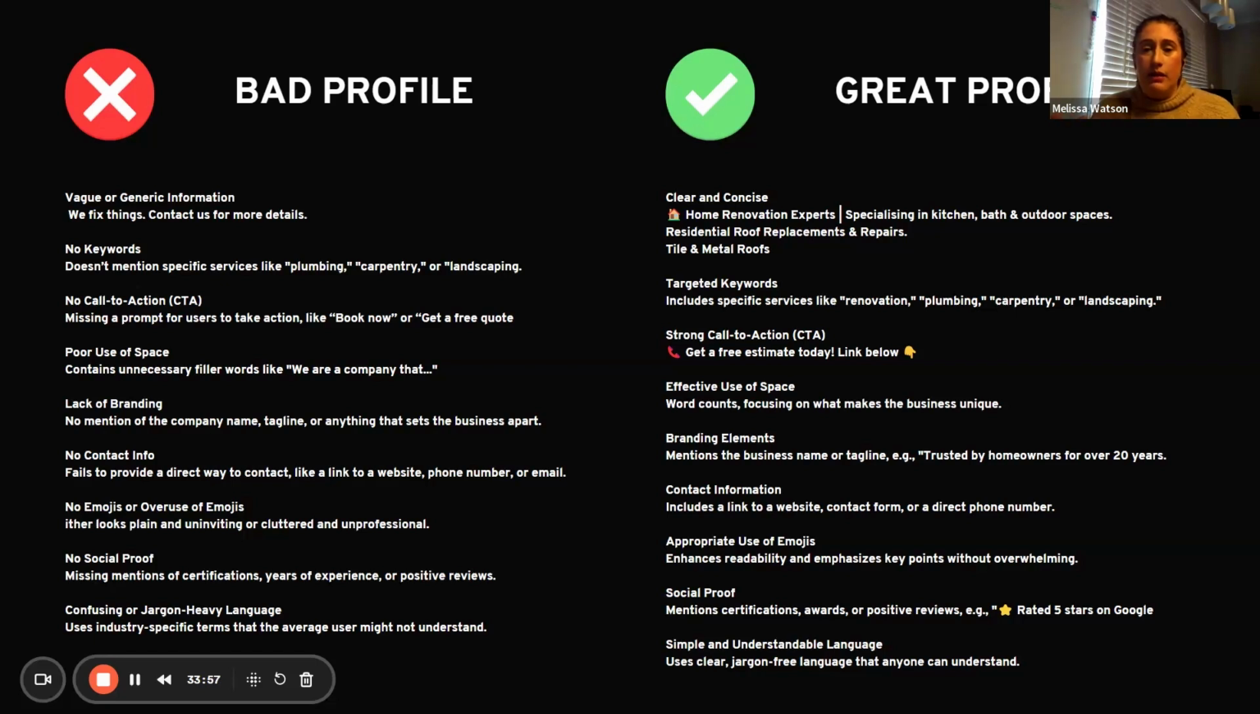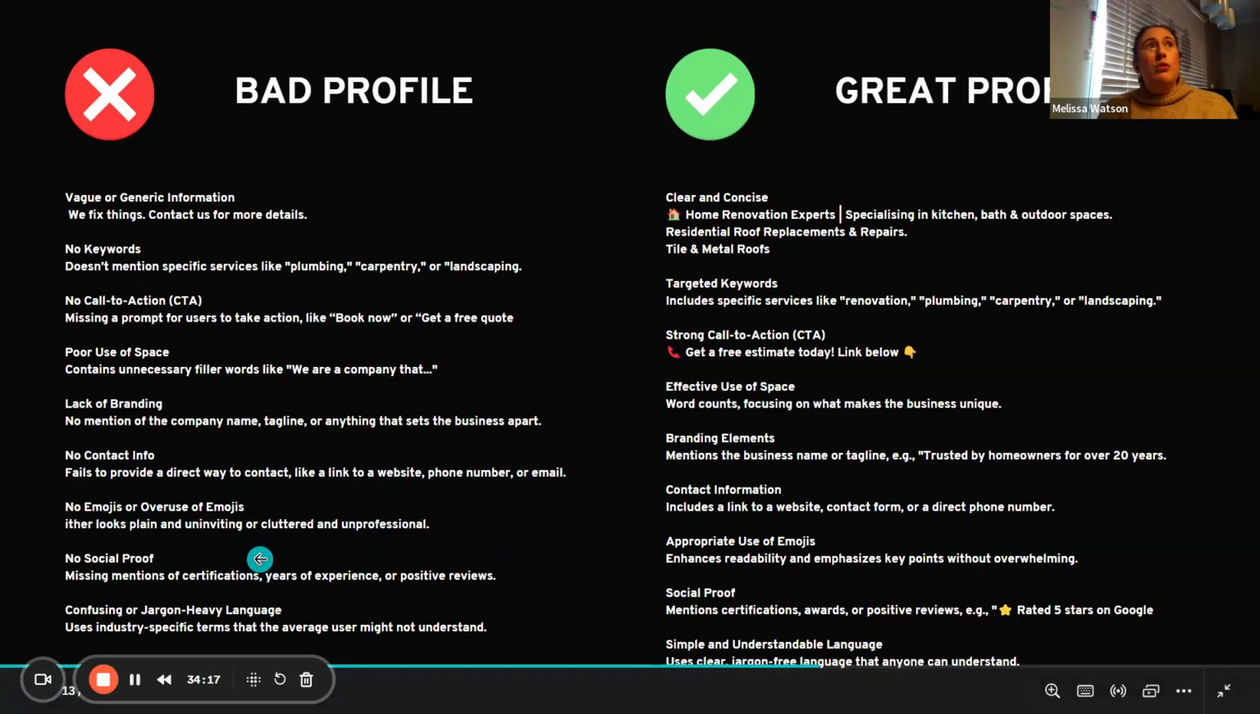Having too many emojis can make you seem like not a serious business, so just something to be aware of there. Also, no social proof, so not mentioning your qualifications or years of experience. If you've got like 200 5-star reviews, that's something great to mention.